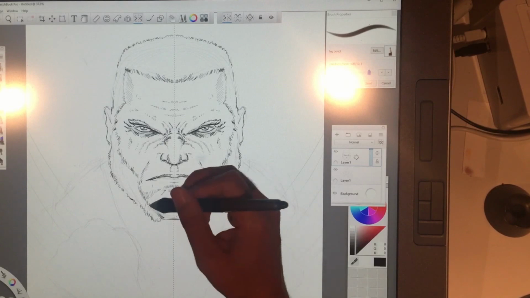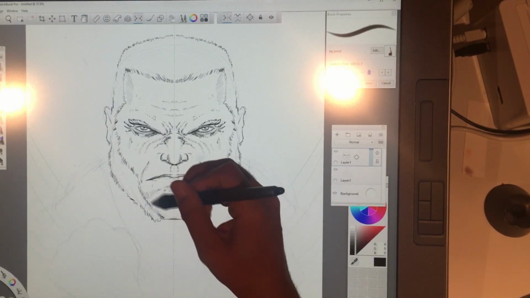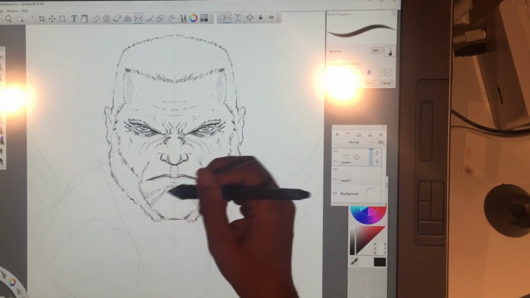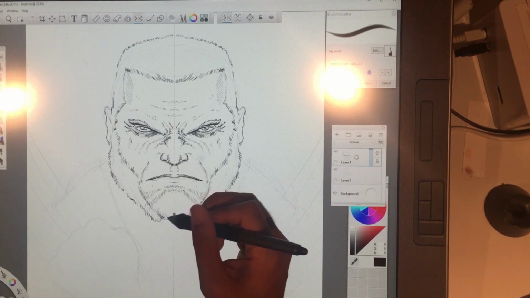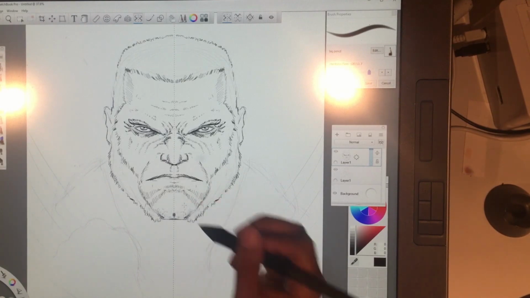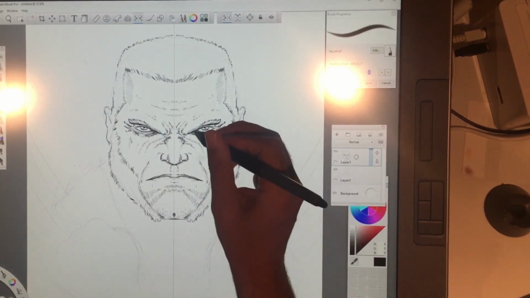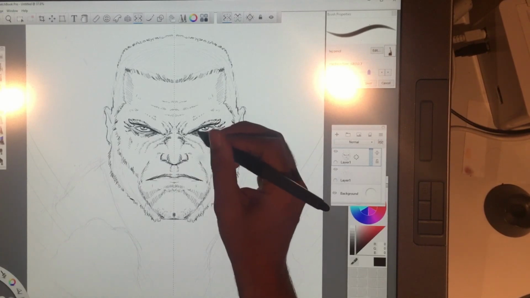Alright, let's just give him some more line work down here on his face. I think I'll double up this stuff here. Yeah, there we go. Let's give him a cleft chin, because why not? Yeah, let's give him some more stubble. Alright. Okay, I can go some.